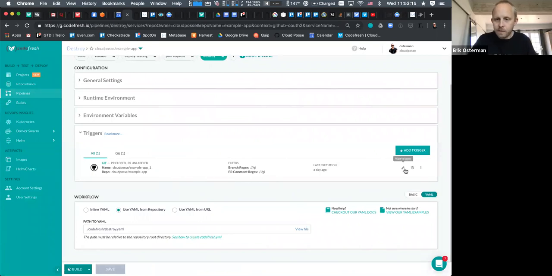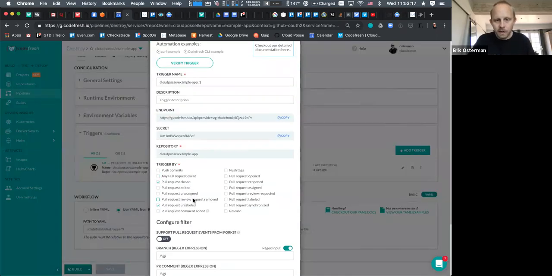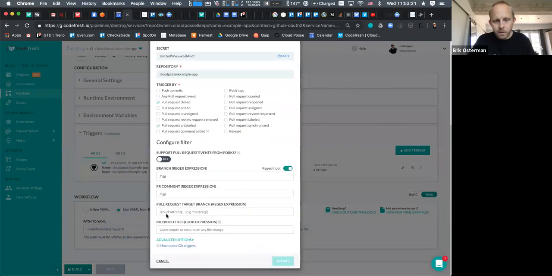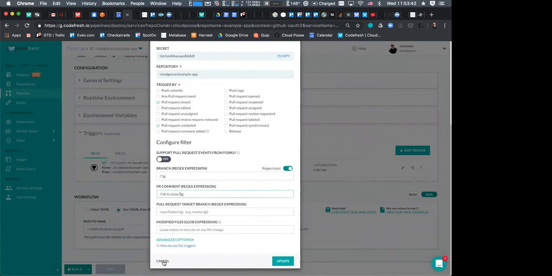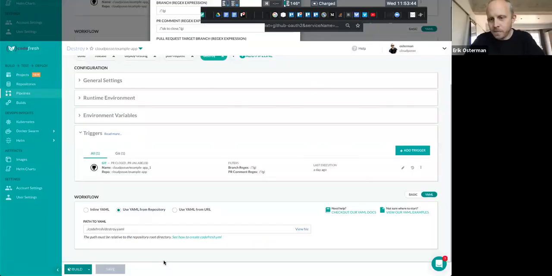Other cool things about the triggers that you could use is comments. So you see down here where we have PR comments. We could have an expression here like "okay to close". And then if somebody types that comment, this pipeline kicks off and would close it as well. I like that. That's cool. Yeah, so that's kind of like ChatOps for GitHub.